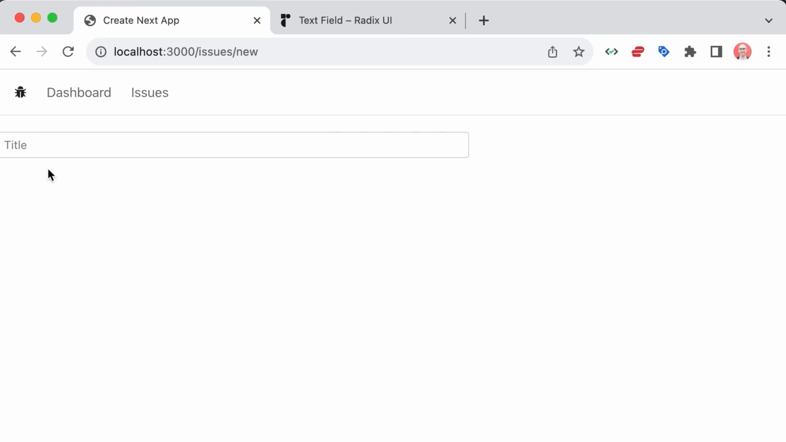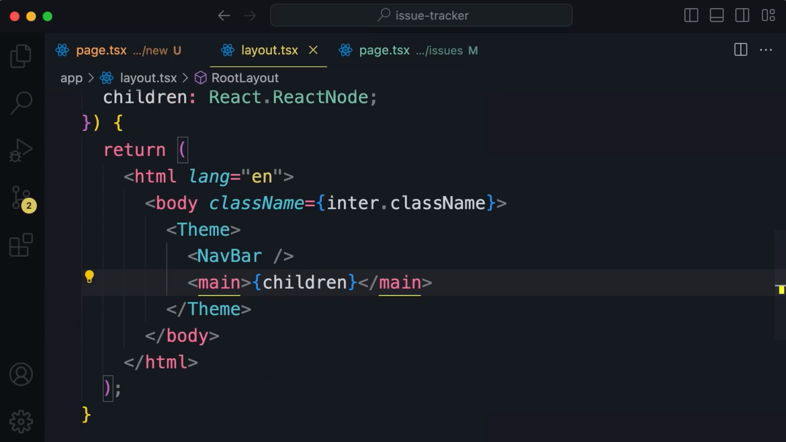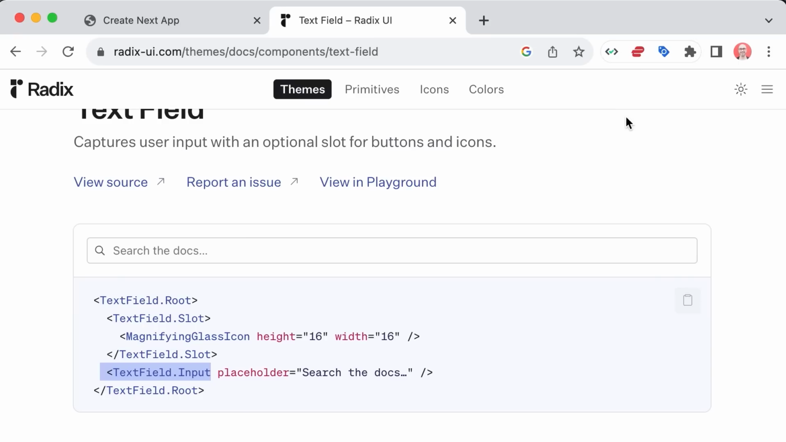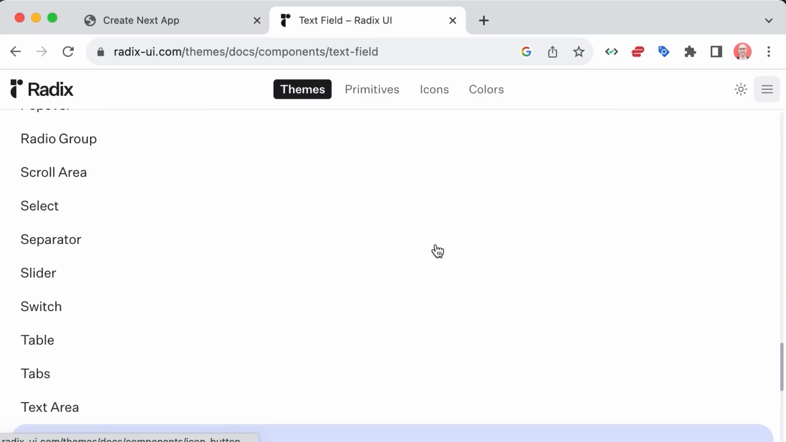Now, this input field is so close to the left side of the screen, so we should apply a padding to our main element. So let's go back to our layout file. Here's our main element. Here we set class name to p-5, and with that, we get a bit of padding here. That looks better. So here's our text field. Right after that, we want to add a text area. Again, if you look at the documentation, you will find the text area component.